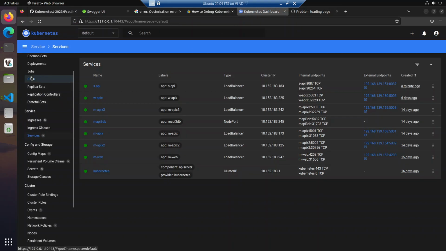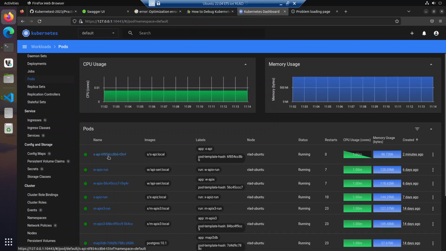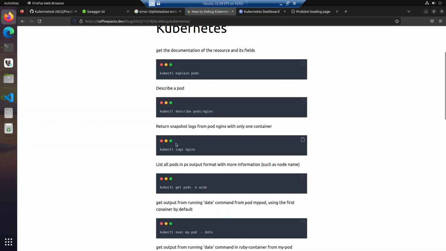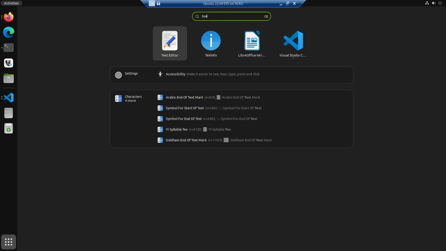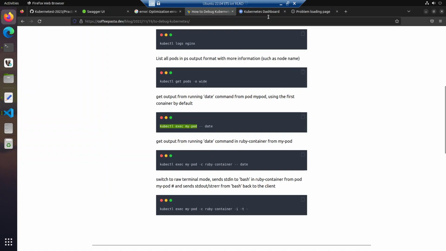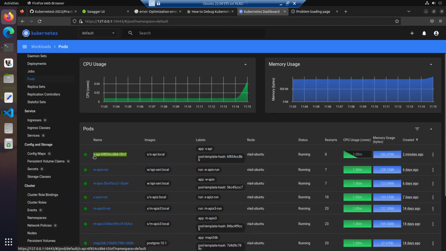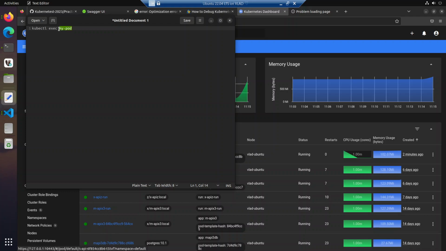Let's see if we have a running pod. We have a pod here. Yeah, we do have a pod. Describe, get, exec pod. Okay, so let's try this. Let's put it in a text editor, and then let's get our pod here. Can we just bash into it?